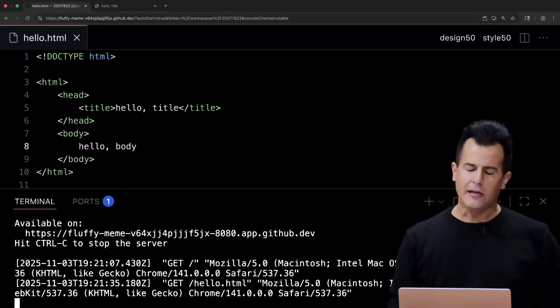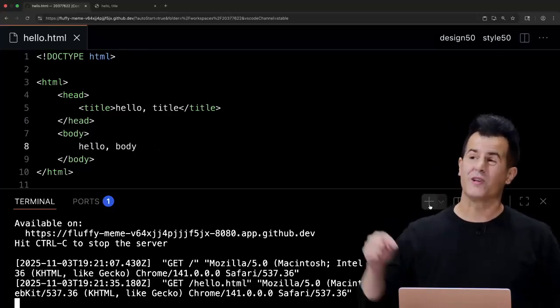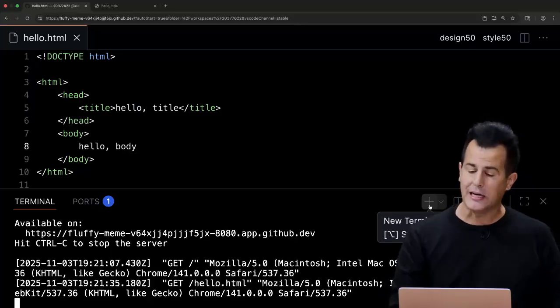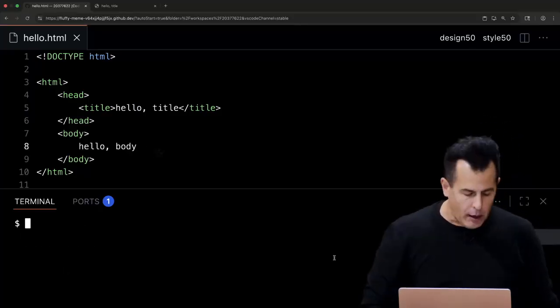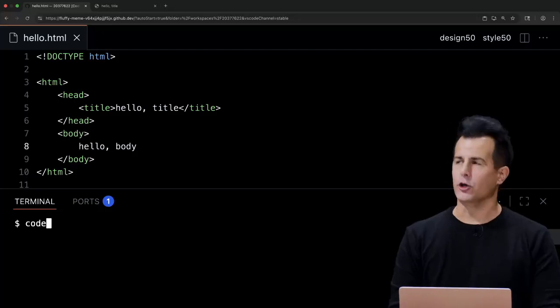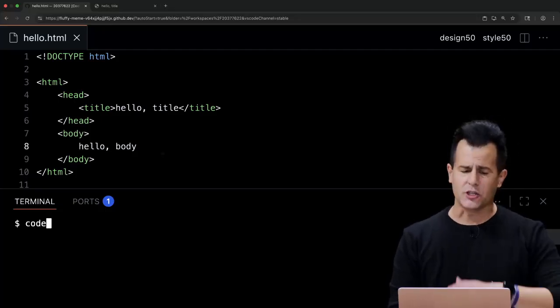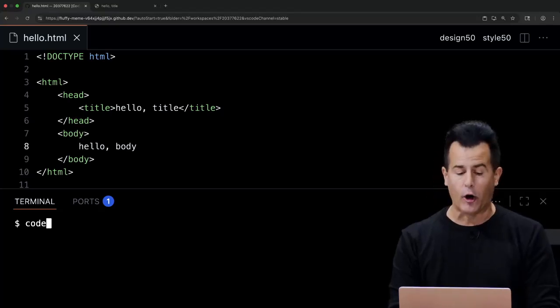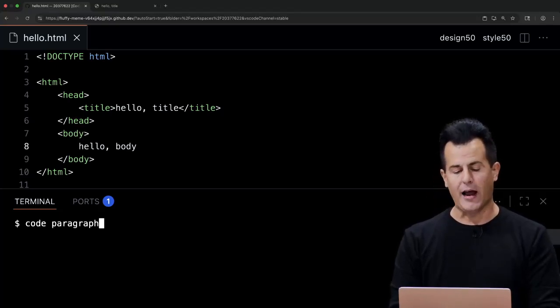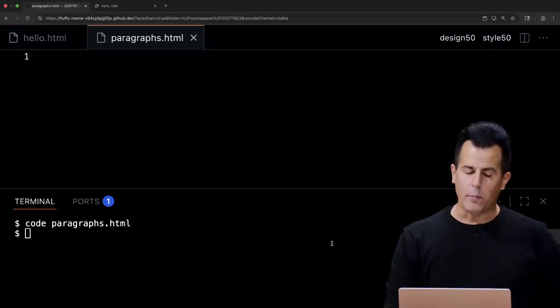So let me go back into VS Code here. And what I'm going to do is open up another terminal window so that I can leave HTTP server running in this first terminal window. And I'm going to propose that we implement a web page that has not just a single line of text, but maybe some paragraphs. So I'm going to call this paragraphs.html. That's going to open up a new tab.